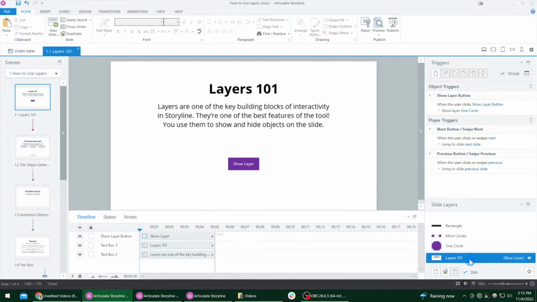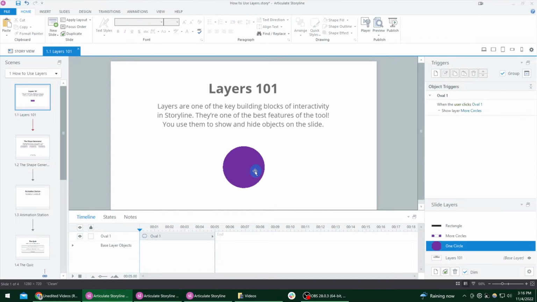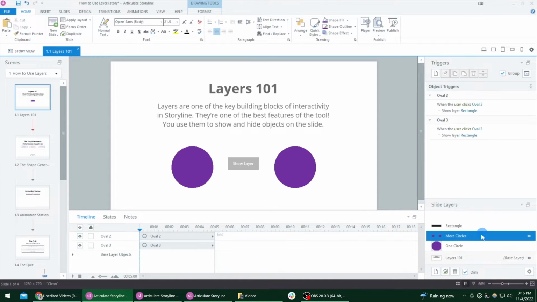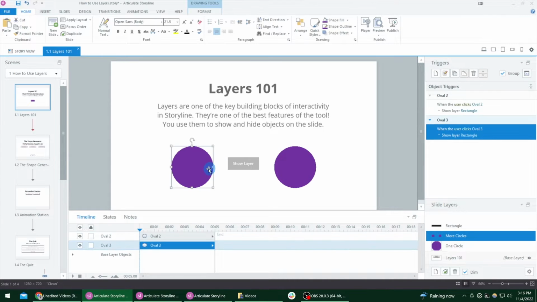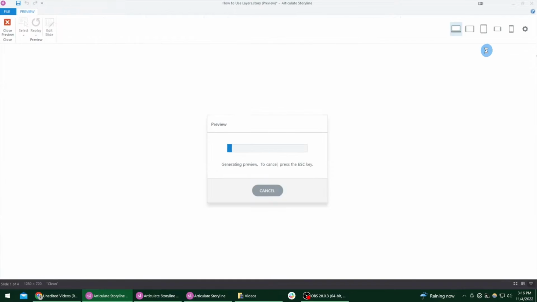So for me to illustrate this, I'm going to preview this, and I made it so that when you click on this show layer button, it shows this first layer called one circle. So then it's going to show this. When you click on this circle, then it shows this next layer in the stack, which is called more circles. And then when you click on that, it's going to show this rectangle layer. And we're going to see how this all works together.